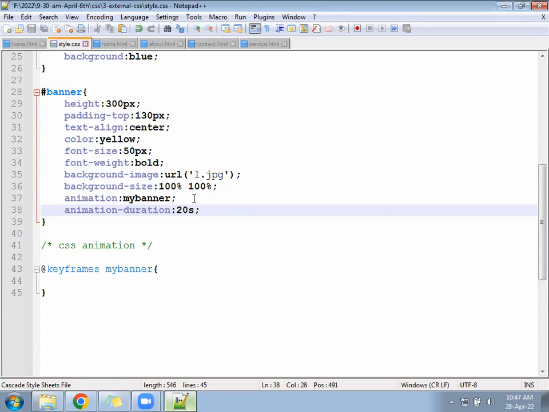Now in that 20 seconds, what do you want to do? You want to change the color, change the image, or increase or decrease the font size. How many times do you want to change? Suppose you have given an animation, my banner. Under my banner, we have not written anything, and we said the animation duration will be 20 seconds.